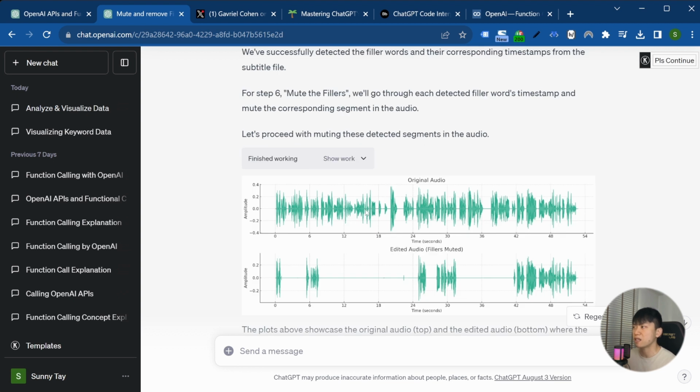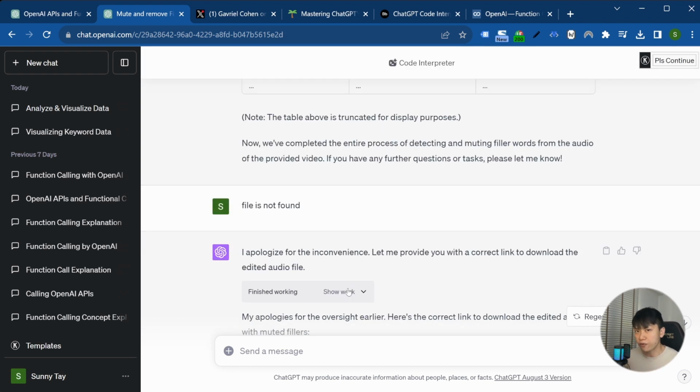As you can see over here is the original audio and the one that's been muted. So they find out where the parts are and then they just mute those parts, right? I'm going to show you the end result right now.